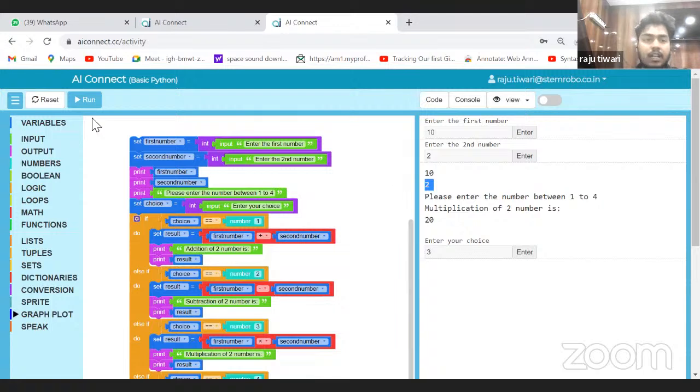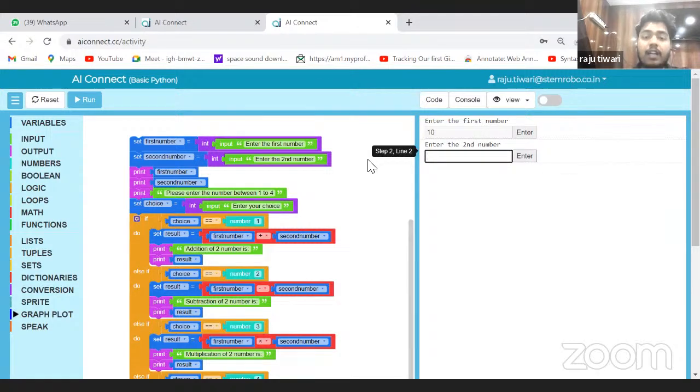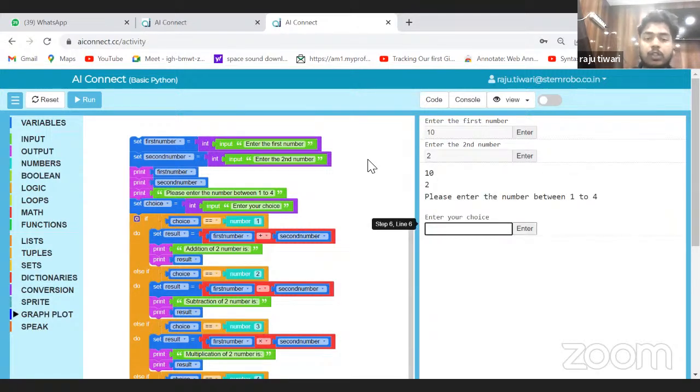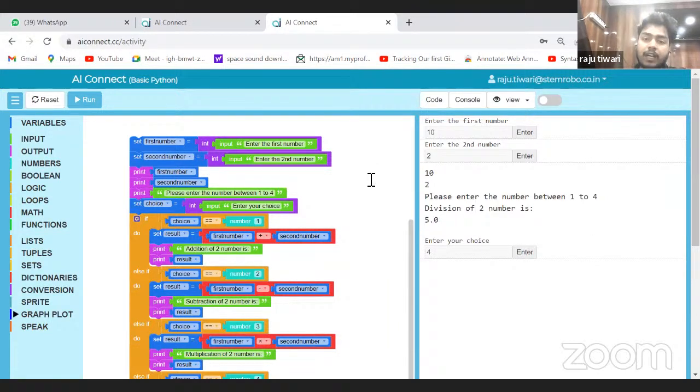Now let's see the division. I will enter the first number 10, the second number 2, and here I have to divide, so the choice will be 4. When I enter 4, it will divide the 2 numbers. So 10 divided by 2 is equal to 5. So it shows me 5. Okay, so all those 4 operators are working perfectly.